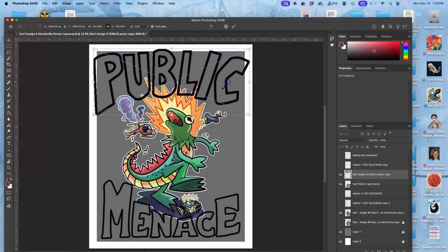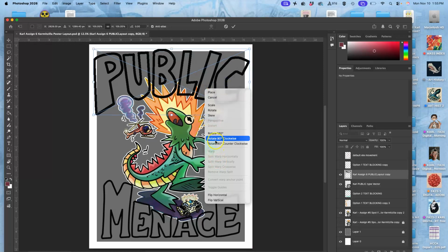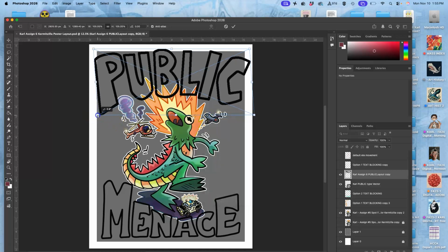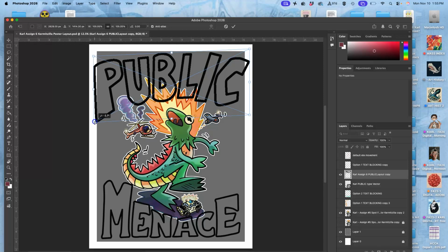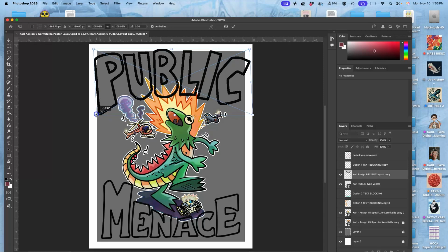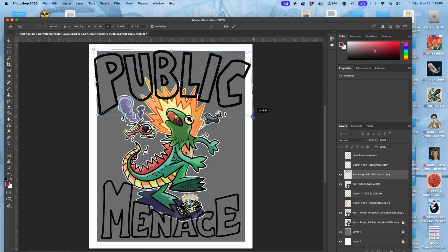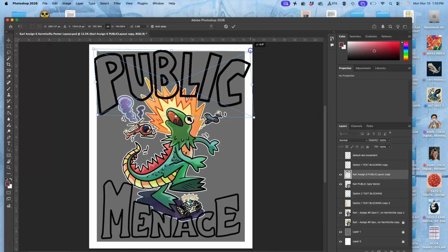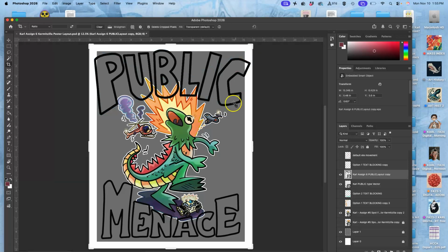And what's nice about smart objects is I can right-click without hurting them, and I can skew them. This is like adding italics. So I can maybe pinch in the bottom a little bit so that C balances it. Yeah, okay. So, like that.